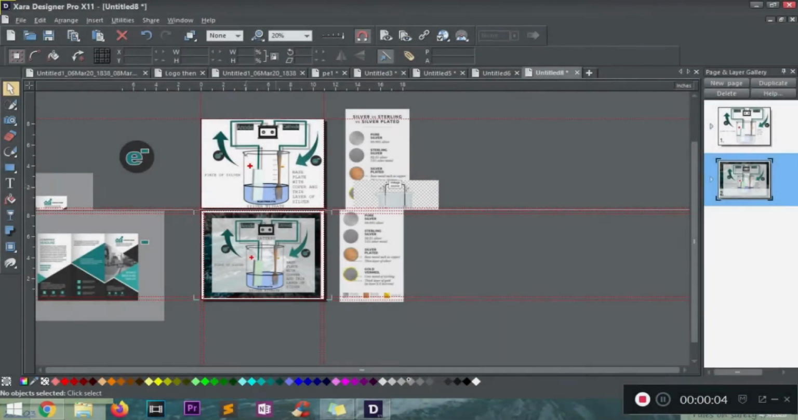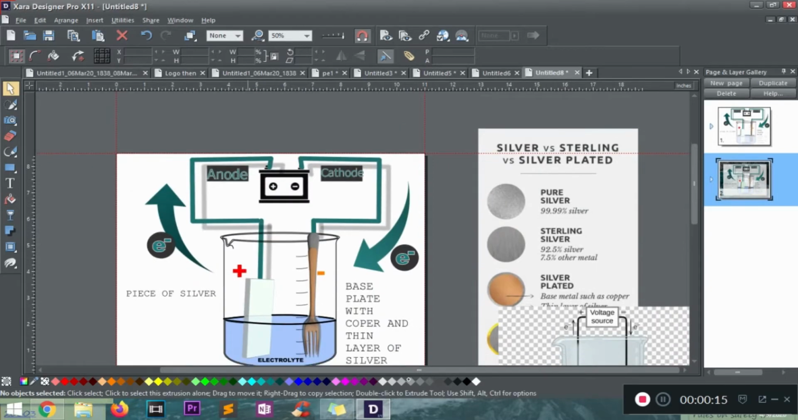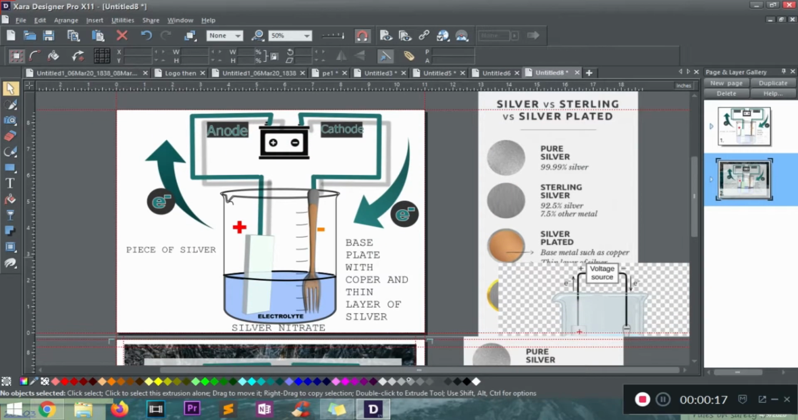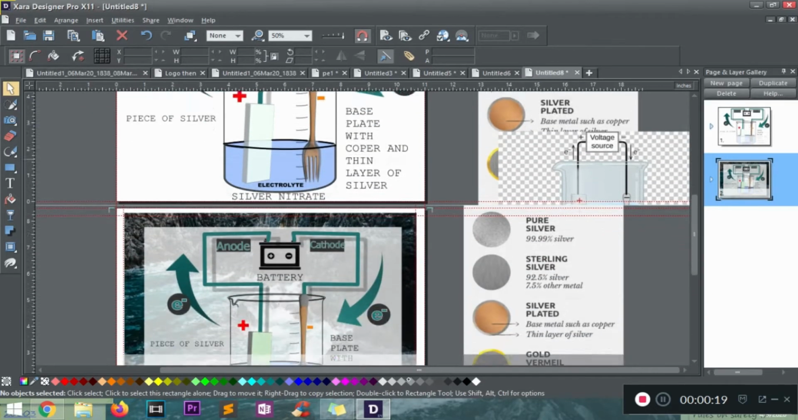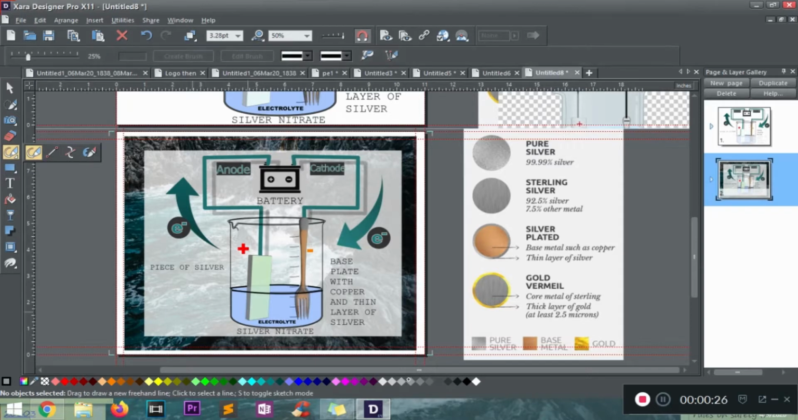Since we are done extracting the keywords from the problem, let's go to my electroplating setup, which I designed using Illustrator, which is Designer Pro. As you can see, this is my electroplating setup. It has a piece of silver, it has a base plate with copper and a thin layer of silver, and it has an electrolyte, which is the silver nitrate. As you can see, it has a battery.